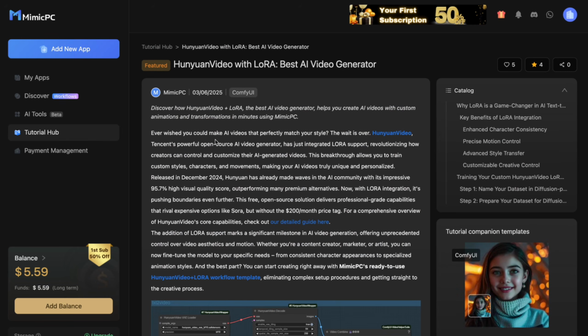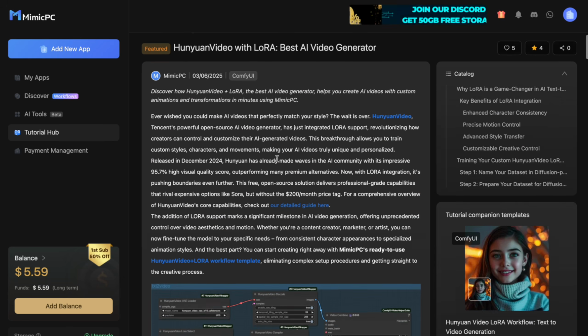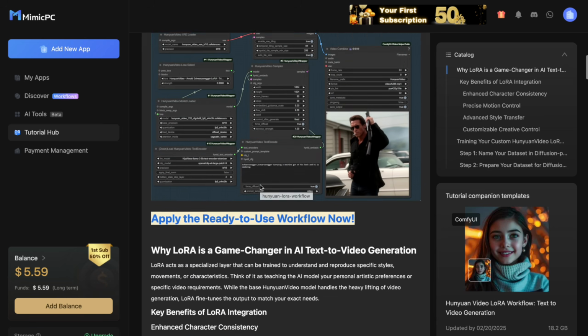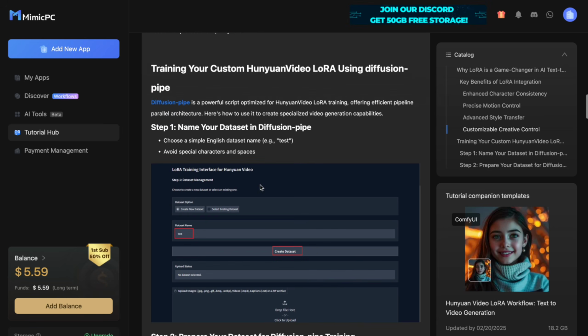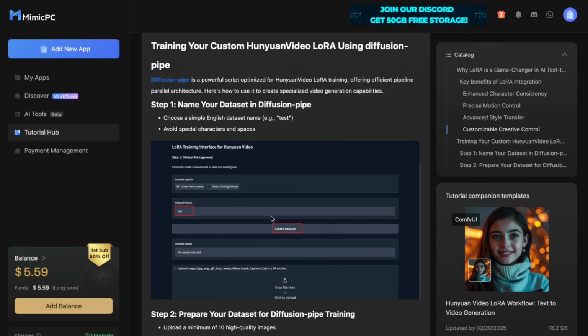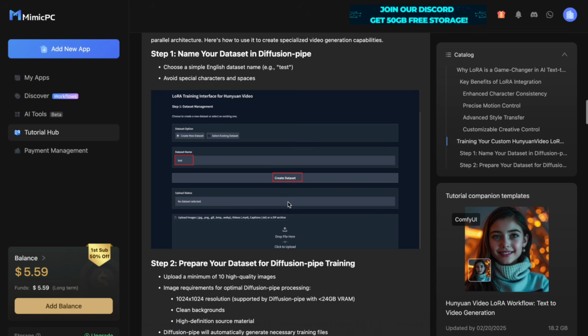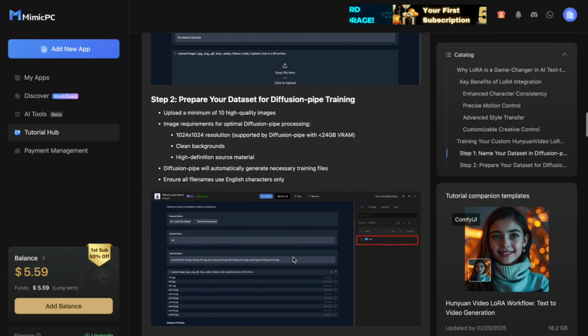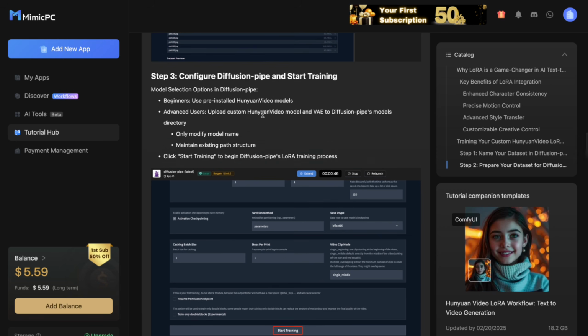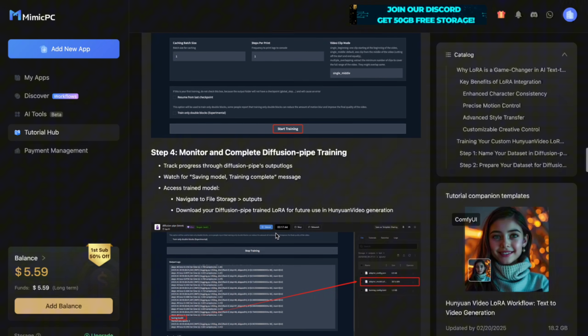So here is again how to use it. You just install it on Mimic. I know that it looks complicated, but once you start using it, it's quite easy. And here is how you can train your own LoRA. So basically, for example, your clone or just yourself, you just do it here. You pick a name, create your dataset, and then in your dataset, you just add all the details. Then you need to configure diffusion pipe and start training. So you hit training. That's pretty simple.